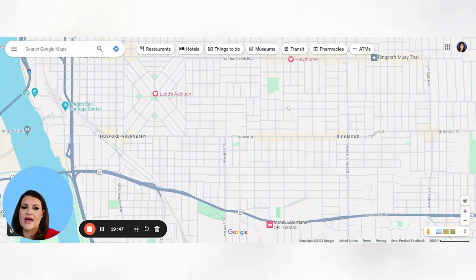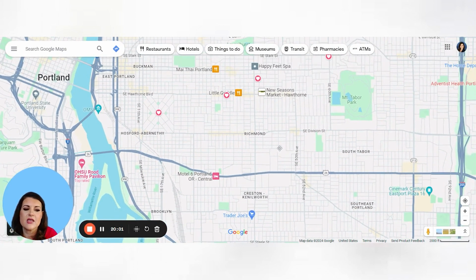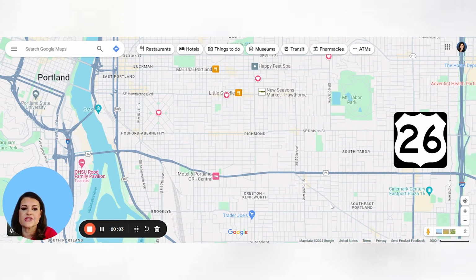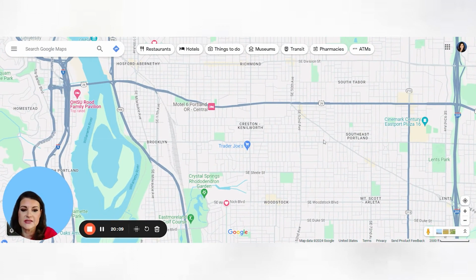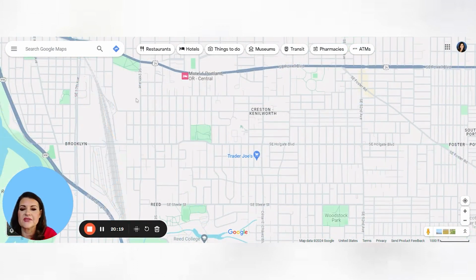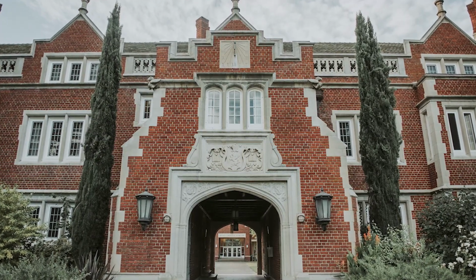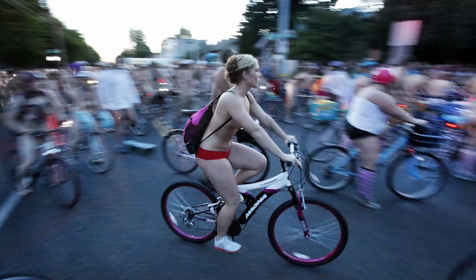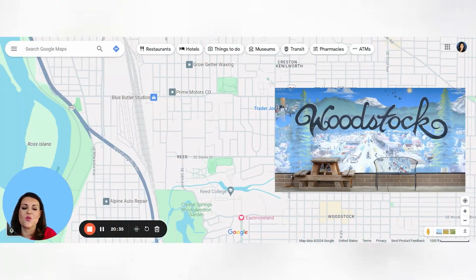So going back to the Ladd's Addition area, I'm going to scroll out here for a minute so we can take a look at where we're at right now. So then we've got Highway 26, which again, if you go south of that, you're still in Southeast Portland. You've got the little Brooklyn area. You start to approach the Reed area. Reed College is another very well-known liberal arts college in our area. They actually have the naked bike ride that goes through there. You've got Woodstock to the west.